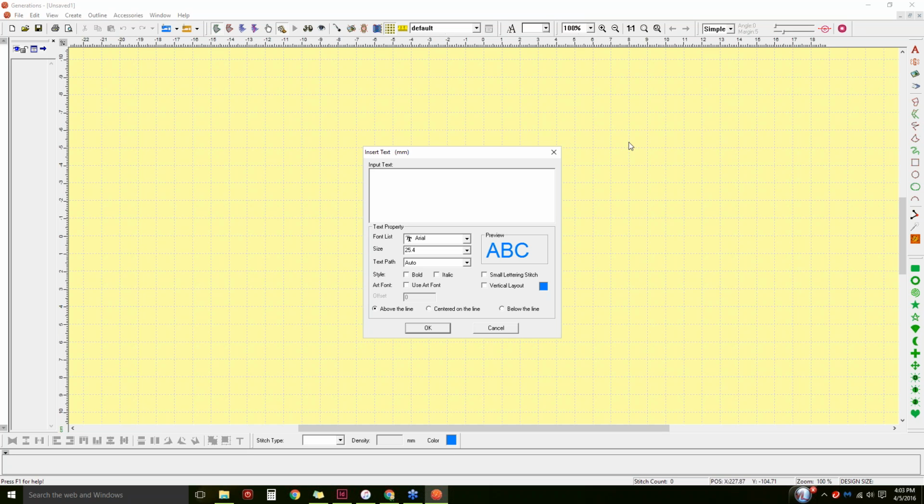And the insert text dialog box gives me this input area. It's like your word processor. I'm just going to type in testing for right now so I can show you a couple of things. Now, if I want to change the font after I've entered lettering, it's the same as your word processor. I have to select what I've entered and come down to my font list.